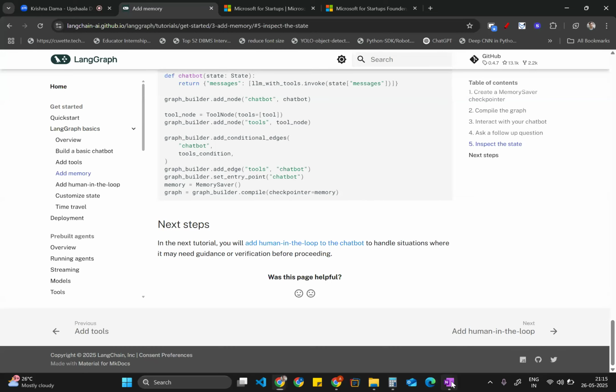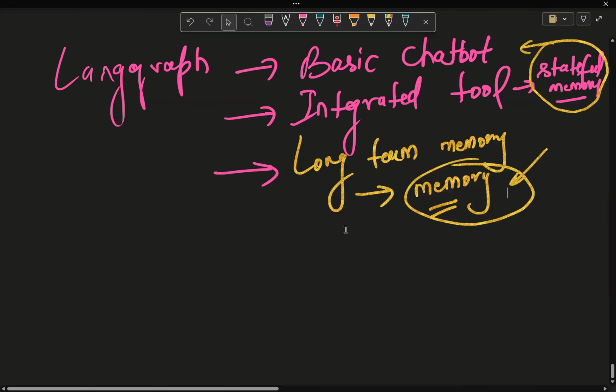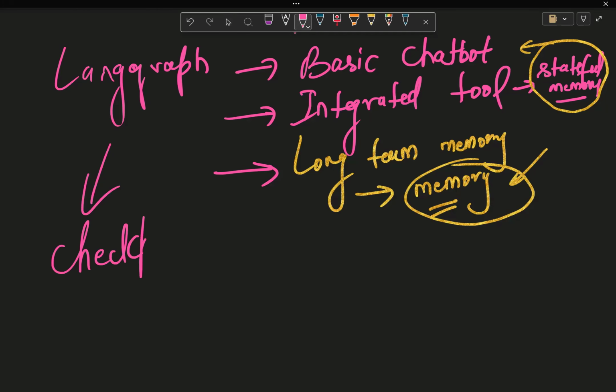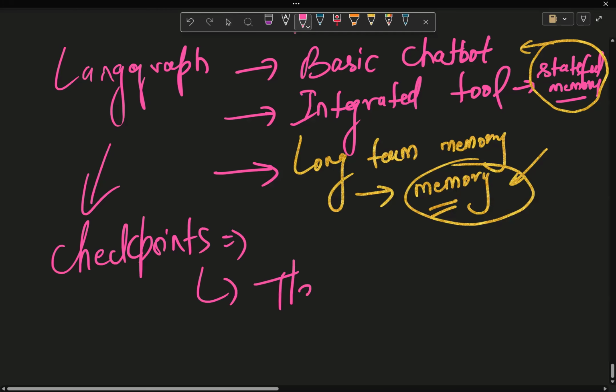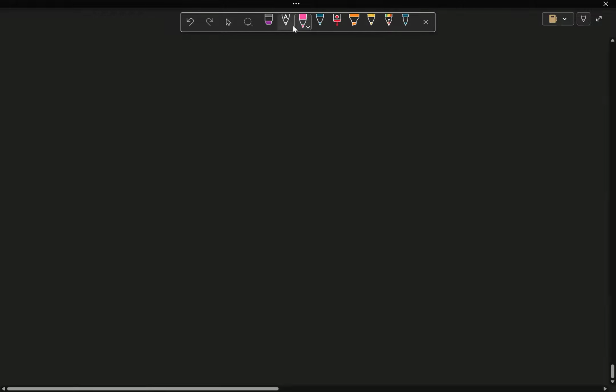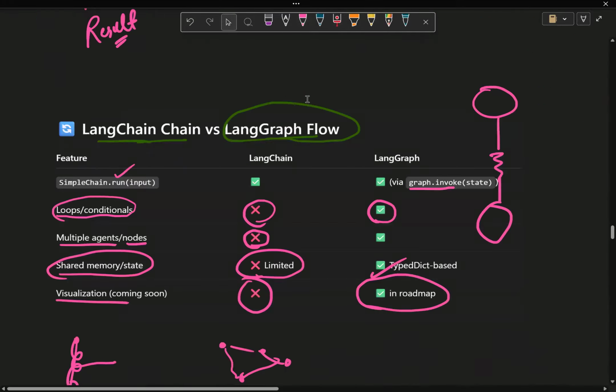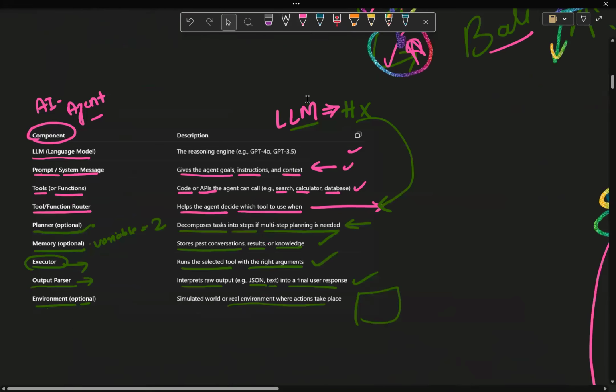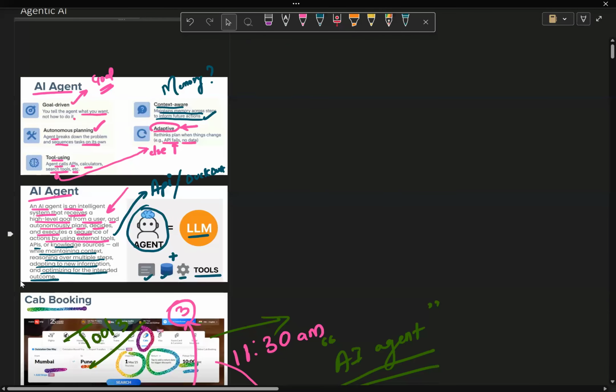Now the thing is that you are making the checkpoints, and these checkpoints are basically stored in the form of thread IDs. So let me take you to the previous example that I have already shown you. Yeah, this will work, I guess.